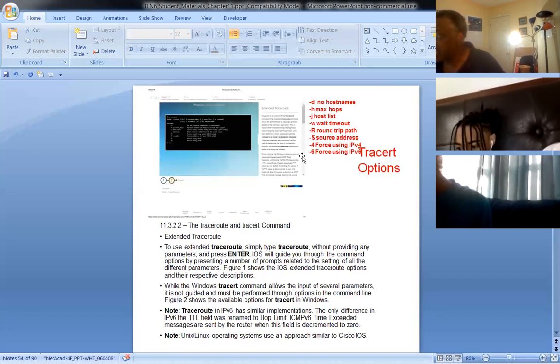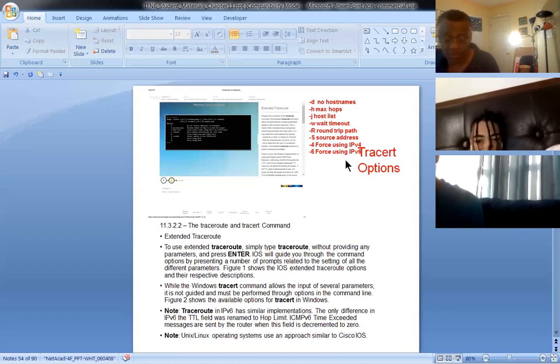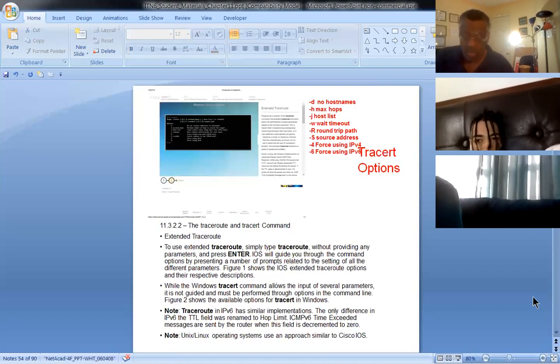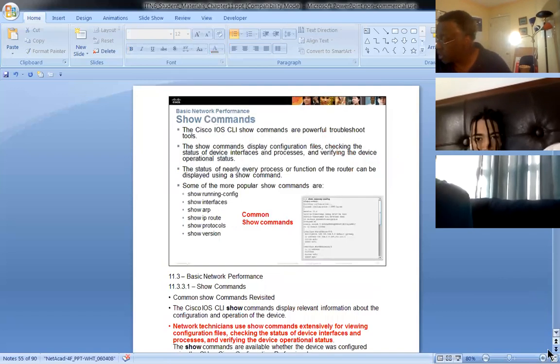You can change that. And you can also do a -4 or a -6. A -4 says I want to do nothing but IPv4 trace routes, and if it's -6, I want to do IPv6 trace routes only. So those are the different options you can change when you're doing a trace route test. Okay, and I'm going a little too slow. Got to pick it up a little bit here.